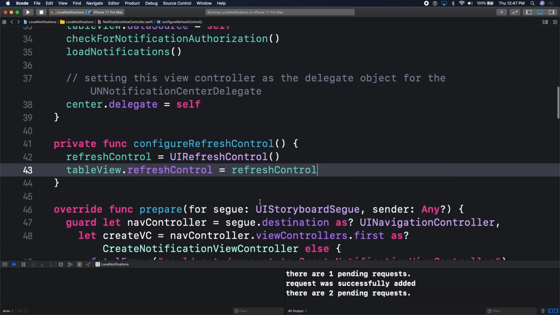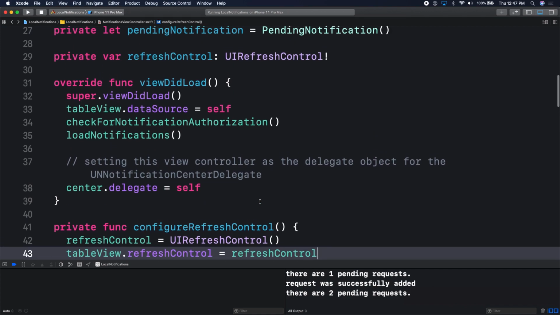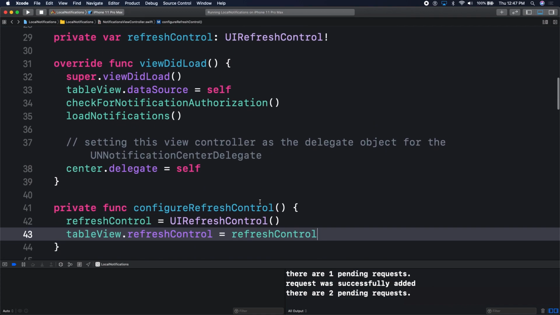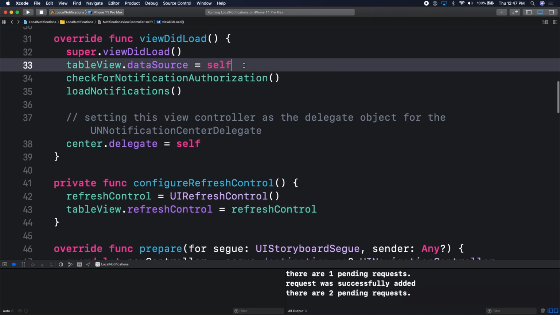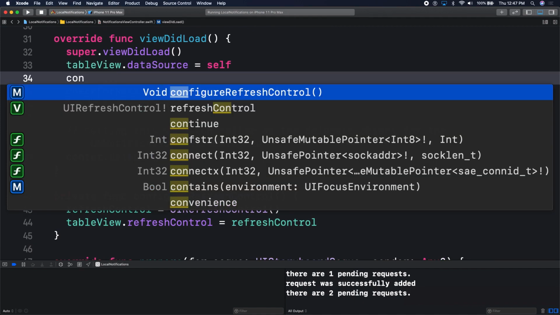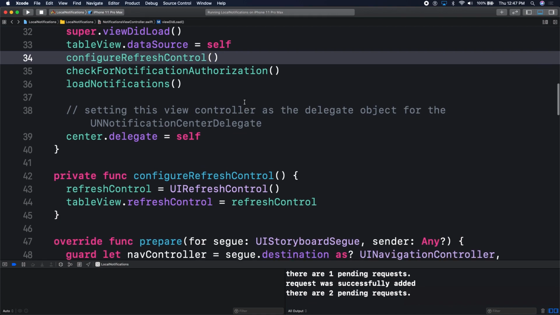Wait, can you go up to the refresh control? You didn't have the private, okay. So you just put it there. Yeah. But let's make sure we call configure really early here. So call configure after your table view.